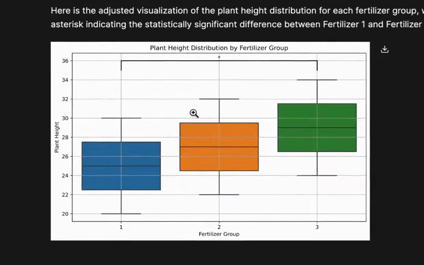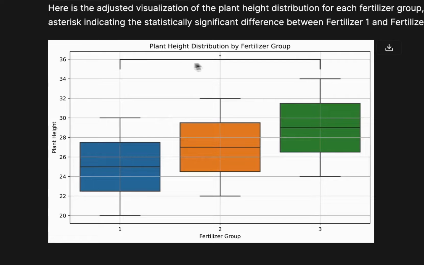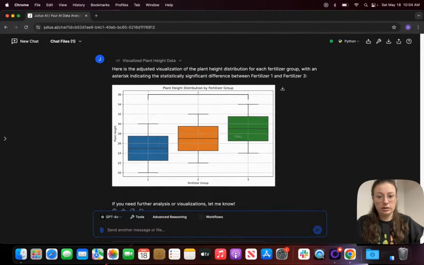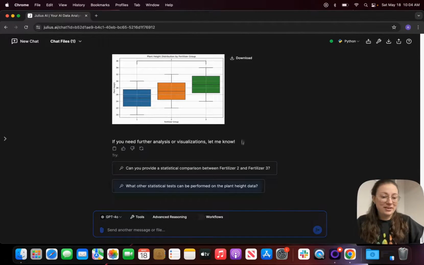Perfect. This is a lovely graph. As you can see here, it has this little asterisk and it shows me groups 1 and 3 are statistically significant from one another.